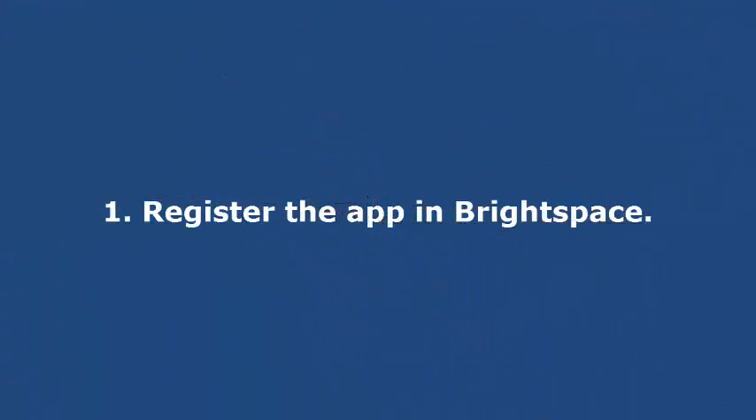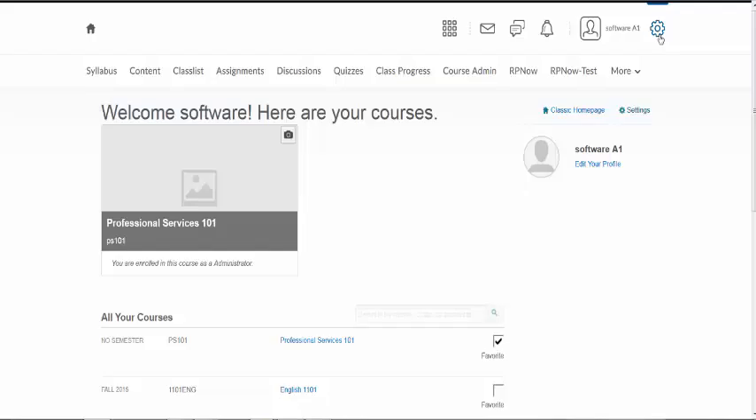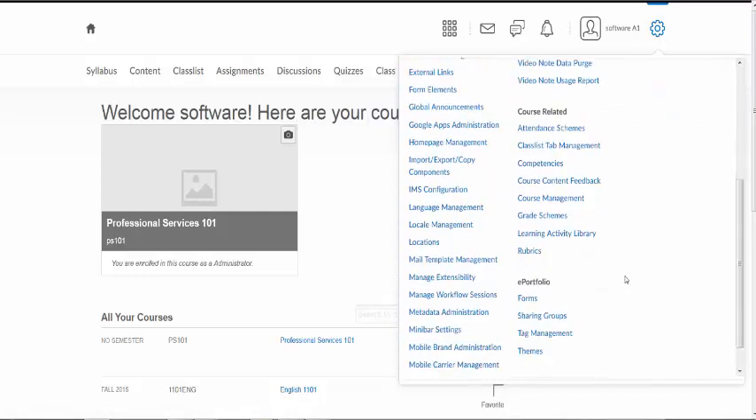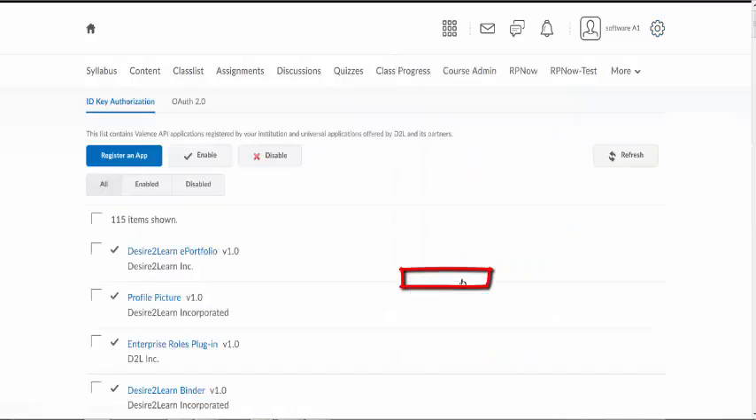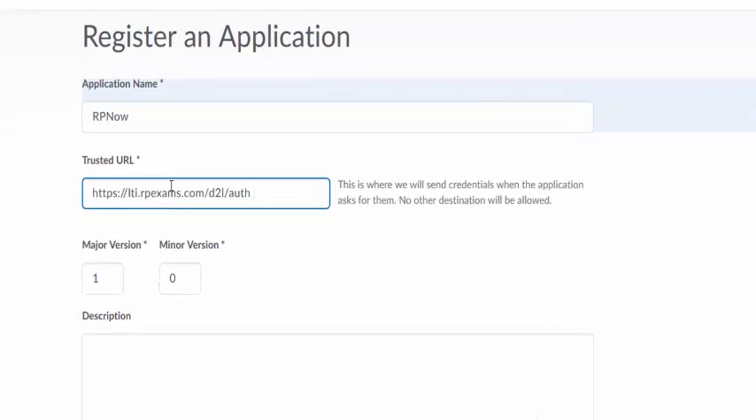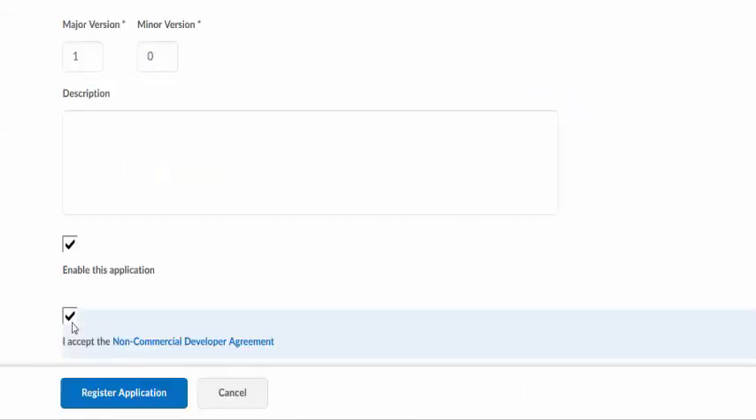First, log into Brightspace and click the gear icon on the top right-hand side of the screen. Under the menu for Organization Related, find the Manage Extensibility option. Select Register an App. Name the application RPNow and copy the trusted URL from your install documentation. Make sure you click the button to enable the application and click the button to accept the agreement at the bottom of the screen. Click Register Application.